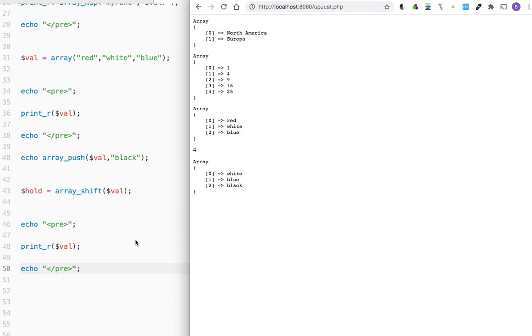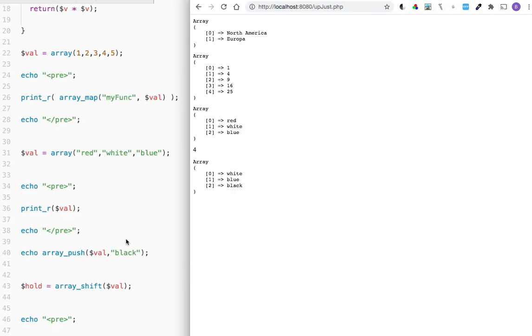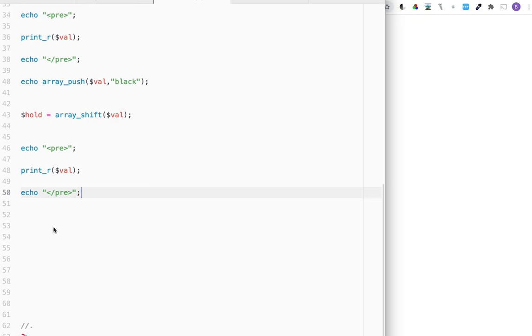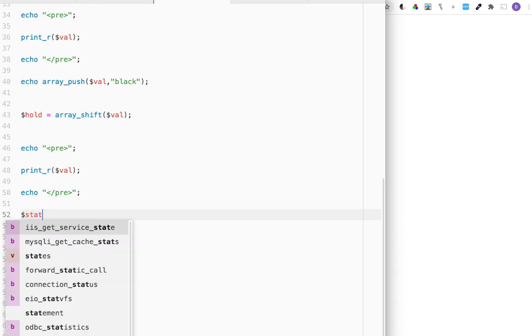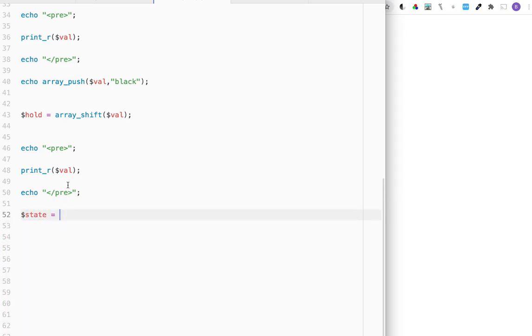You could do, I don't know, what can we do? How about the reverse? Let's use the reverse. Now, where's the state at? State. Yeah, we'll make it. Let's go here. Let's say $state. This one says states.